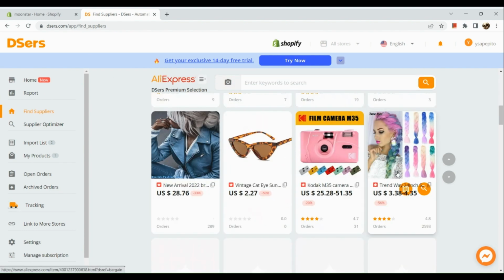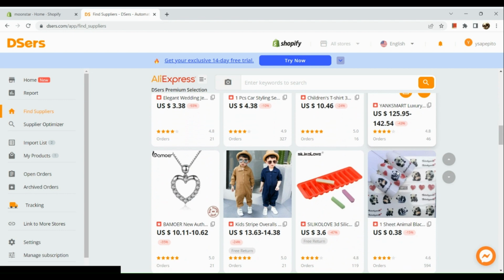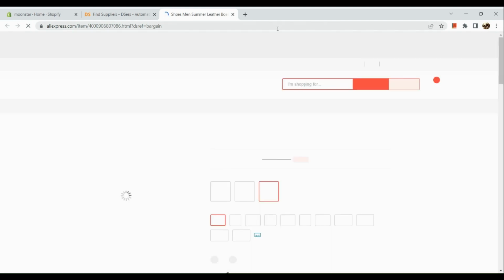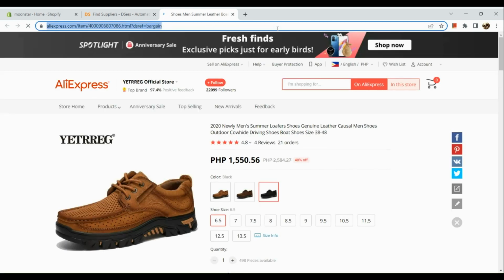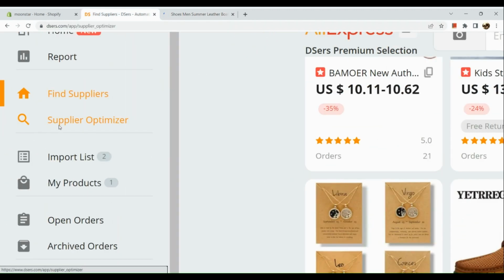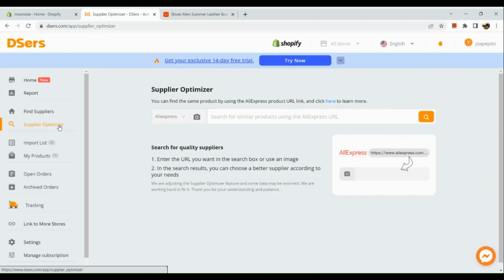Just choose the item that you would like to import. So say for example, I'm going to import this product. Now, if I click on this one, I will be routed to its page. Now, you can simply copy and paste the URL here in Supplier Optimizer in our Deezer's app.